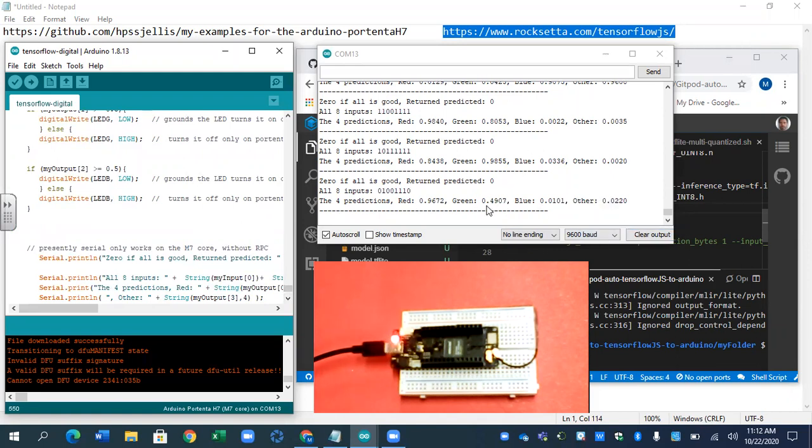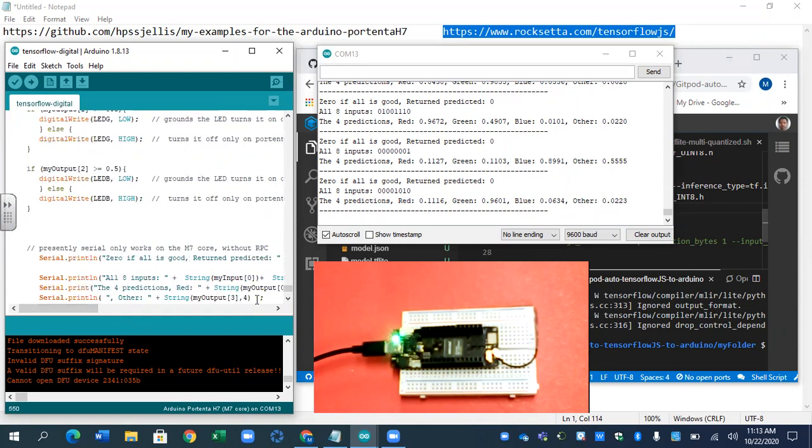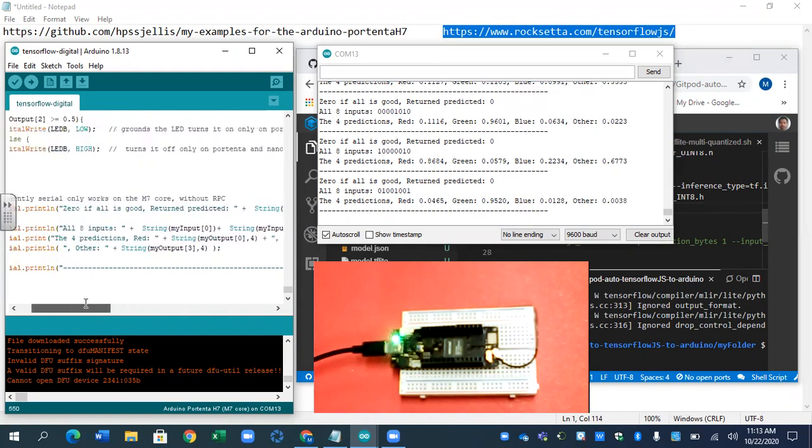So it's just turning the lights on, which you see here at any one point. That's just below 50%. That one should be red right now, and it is. And then it's printing out the variable predicted, which needs to be 0 for everything to be good, and everything's good here. That's mainly when you're just starting out with these things. And then it's printing out all 8 input strings, my input 0. So that's printing out that first one, and then 1 and 2 and 3 up to 7.